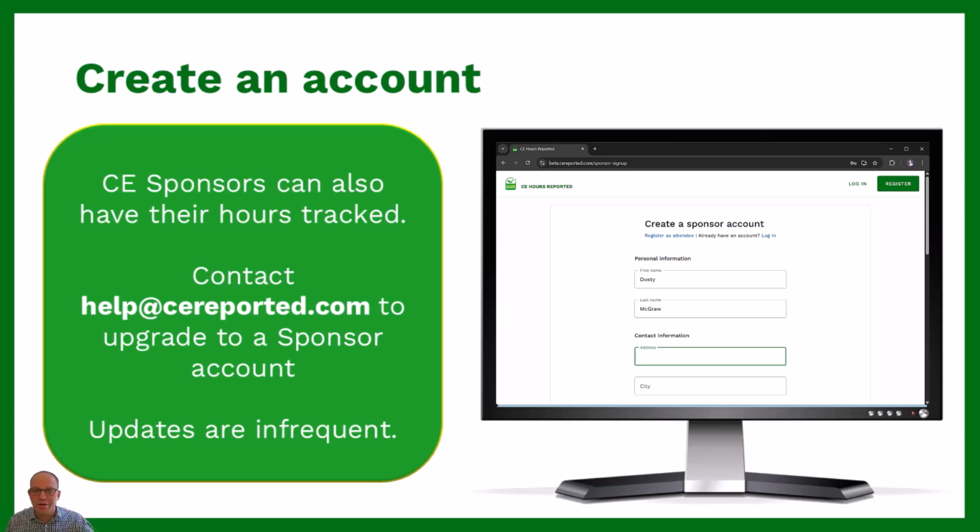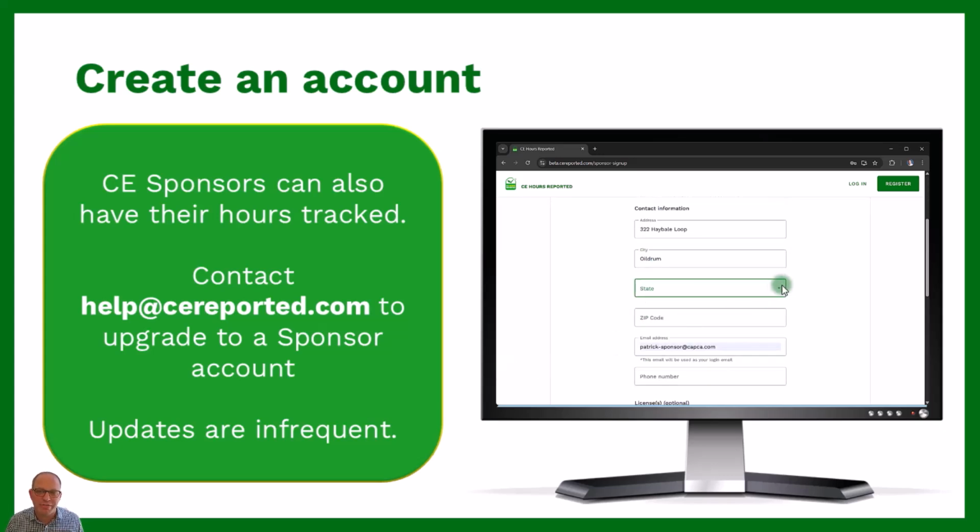A sponsor account allows you to host CE courses and still attend courses yourself. If you hold a DPR license and want your hours tracked, selecting a sponsor account provides you with all the same attendee benefits. We designed CE Hours Reported this way to keep things simple for attendees who only need their CE hours tracked.